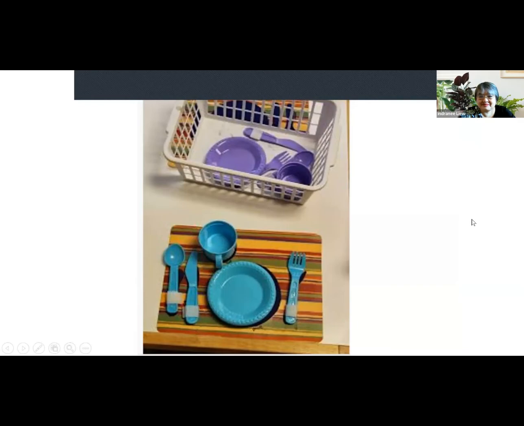Here, another one. What this person did was they went and bought these place settings, the plastic ones, you can get from Daiso and all that. Then they used masking tape and drew the outline, and so the child will use the plastic play toys to learn how to set a proper place setting on a mat.